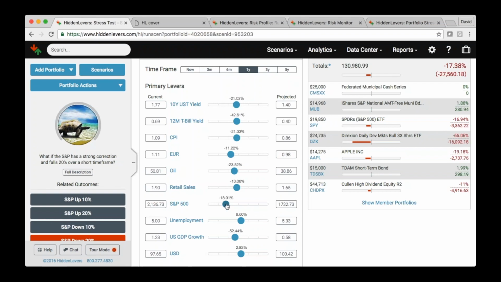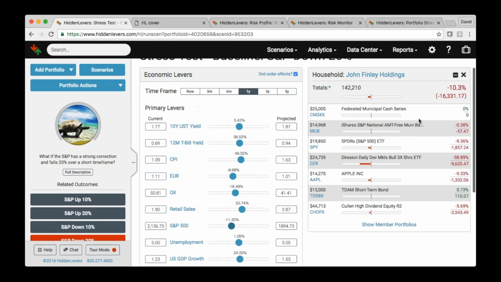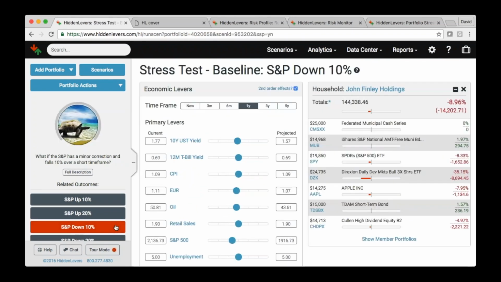So if I make a change to this and I say, I only want to see this down 10%, we're going to see a much different reaction to the portfolio. That's because we've basically modified how this scenario works. We're now saying instead of the S&P dropping 20%, we want to know what happens when the S&P drops 11.3%. We can always switch gears to a different scenario outcome, S&P down 10%.